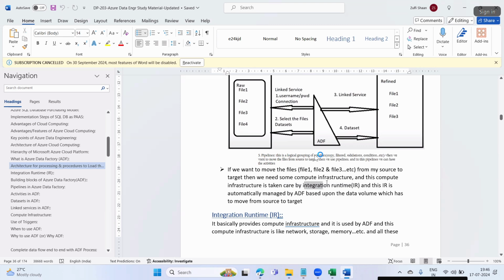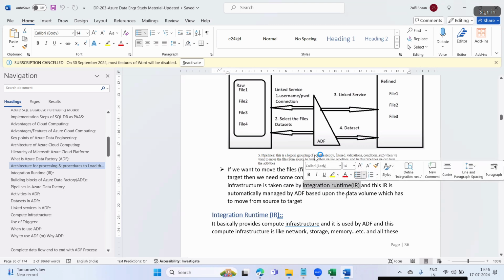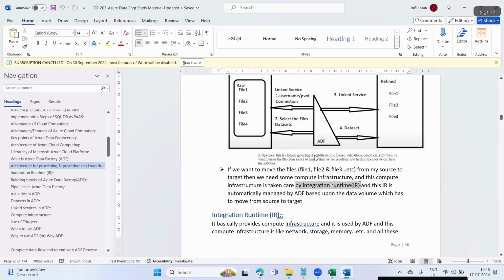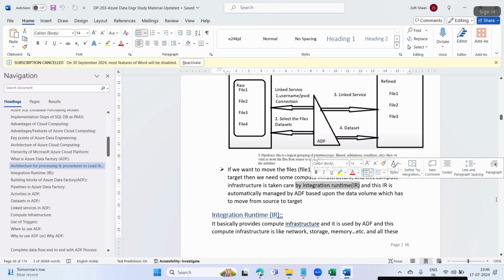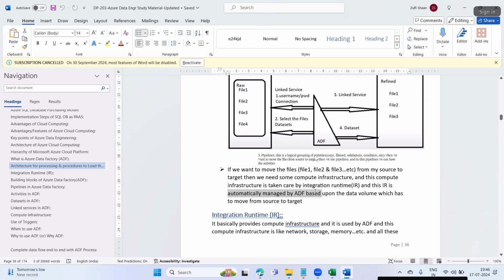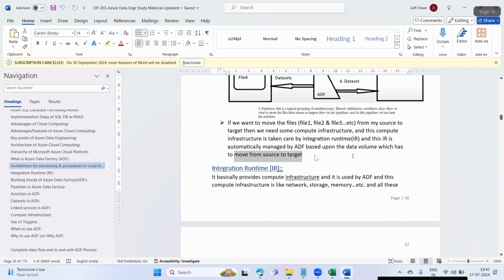Integration runtime is a feature of ADF, and this will get created along with ADF. When you create ADF, integration runtime will also get created with your ADF, and this integration runtime is automatically managed by ADF based upon the data volume which has to move from source to target.